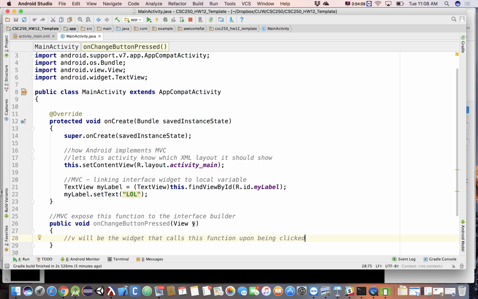So V is our way of knowing who clicked me. You might not need that, but it needs to be there. You might not care who clicked me. In this case, we have one button on our interface. We know who clicked it, right? We're not going to use the variable V. When the button calls this guy, we know which button clicked it. We're not going to do anything different based on which button clicked us. So we'll ignore the existence of V, but it still needs to be there. All right, and that's what that variable V is.